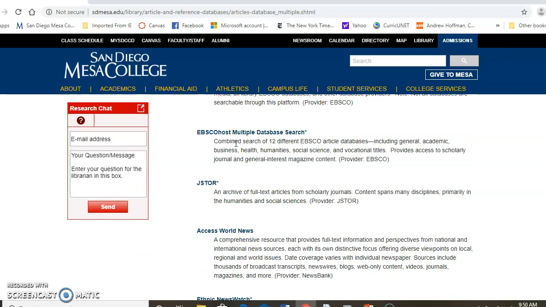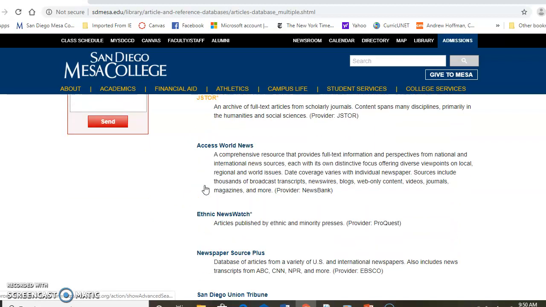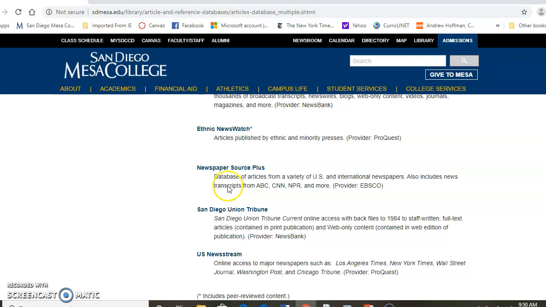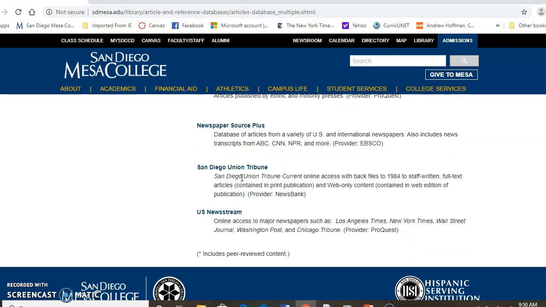We have some other databases. EBSCOhost, this is probably our most popular database. JSTOR, another very popular database. And we have Access World News. Ethnic News Watch, that's an important database to use sometimes. Newspaper Source Plus is also important. UT and US Newsstream, which are the major newspapers.